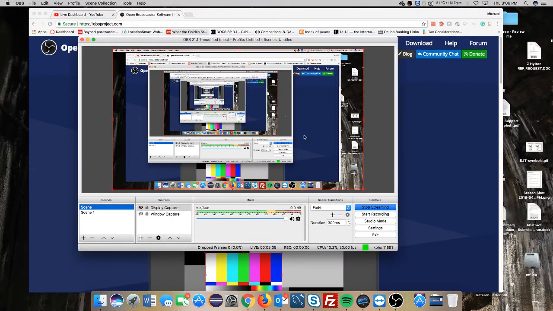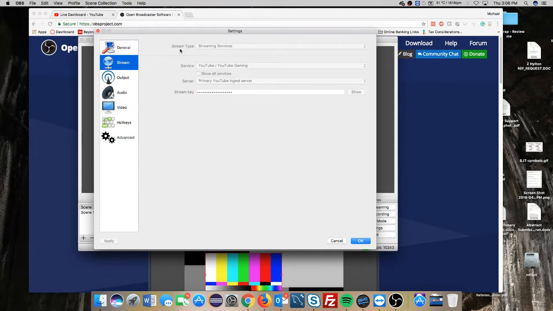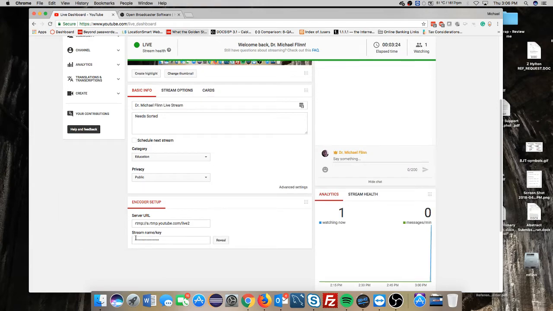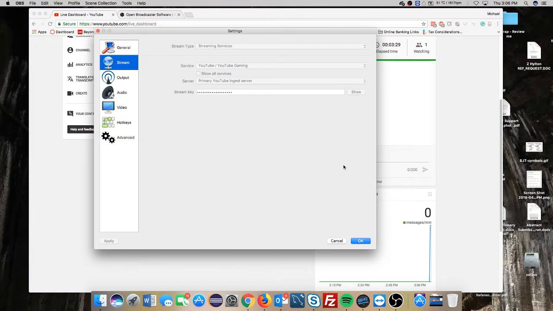Once you've downloaded and installed it, you need to set up your streaming. Click on Settings, and under Settings click on Stream. Here you want to say stream type, streaming services, service YouTube, and then you can leave the primary YouTube ingest server, and here is the stream key. That is what you find over here, this key right here. You're going to say reveal, copy it, and paste it in right here where it says stream key.